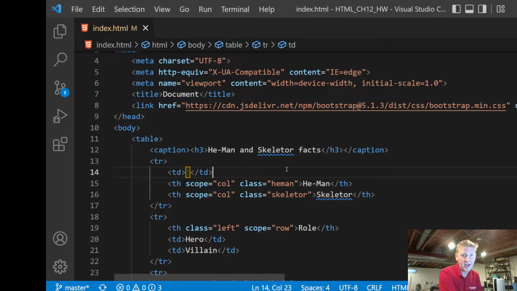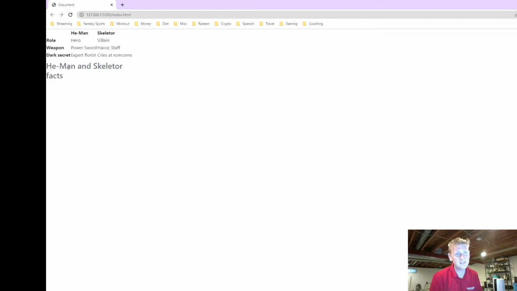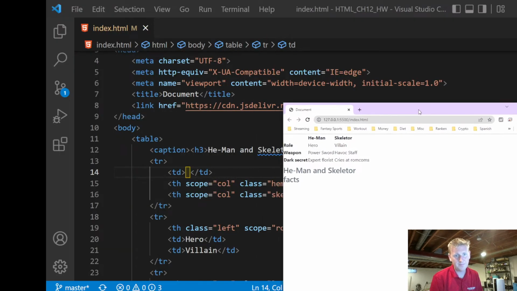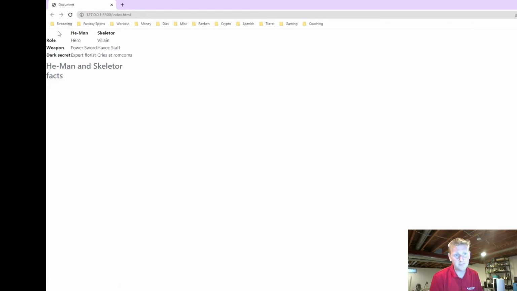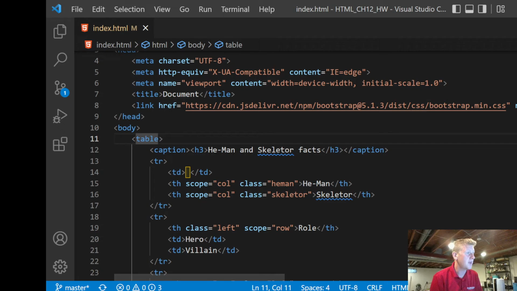And again, this kind of brings our page back to this. Now what's interesting is my caption is now below my table just by enabling Bootstrap. That's really interesting, why that might be.